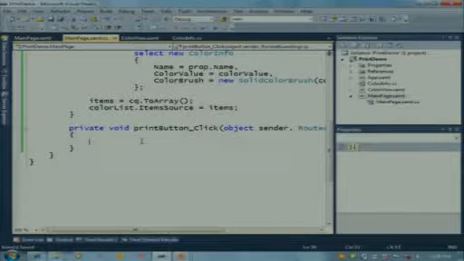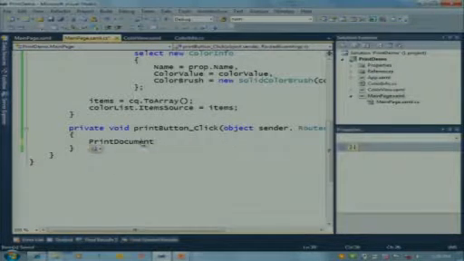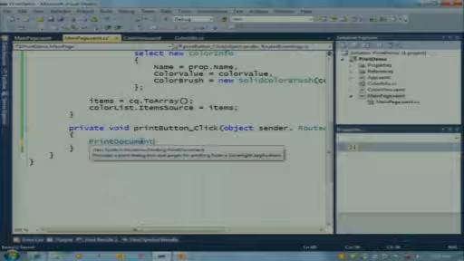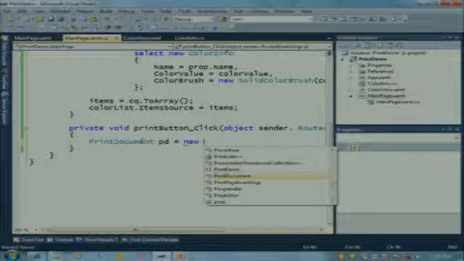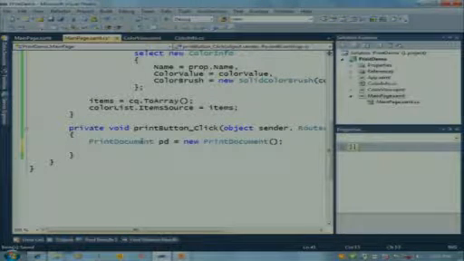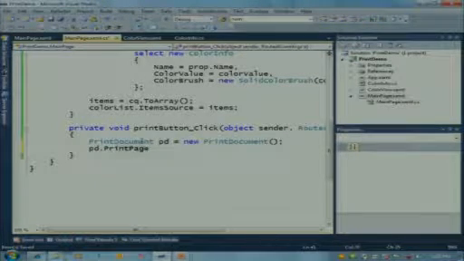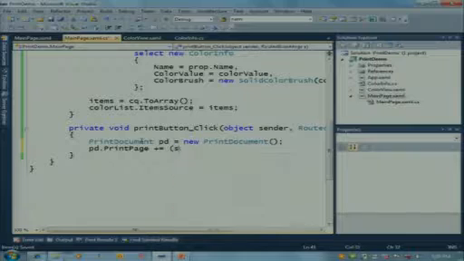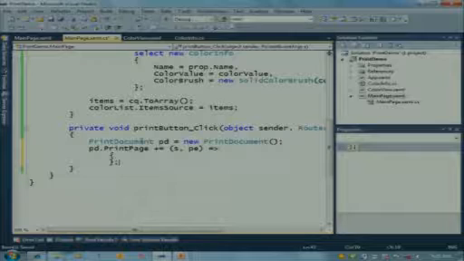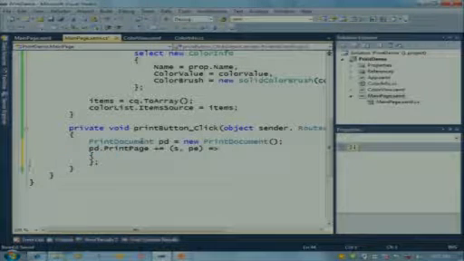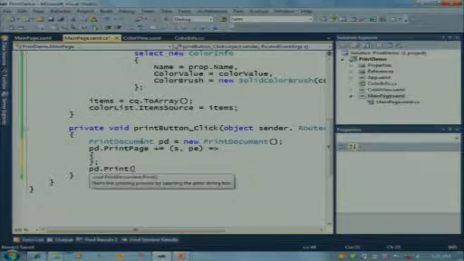So remember, the steps of printing are, number one, create yourself a PrintDocument, and this lives in the System.Windows.Printing namespace. And then attach a handler to its PrintPage event. And I'm going to do this just as an inline method using a lambda. And we'll kick off the print document process by calling the Print method on the PrintDocument.